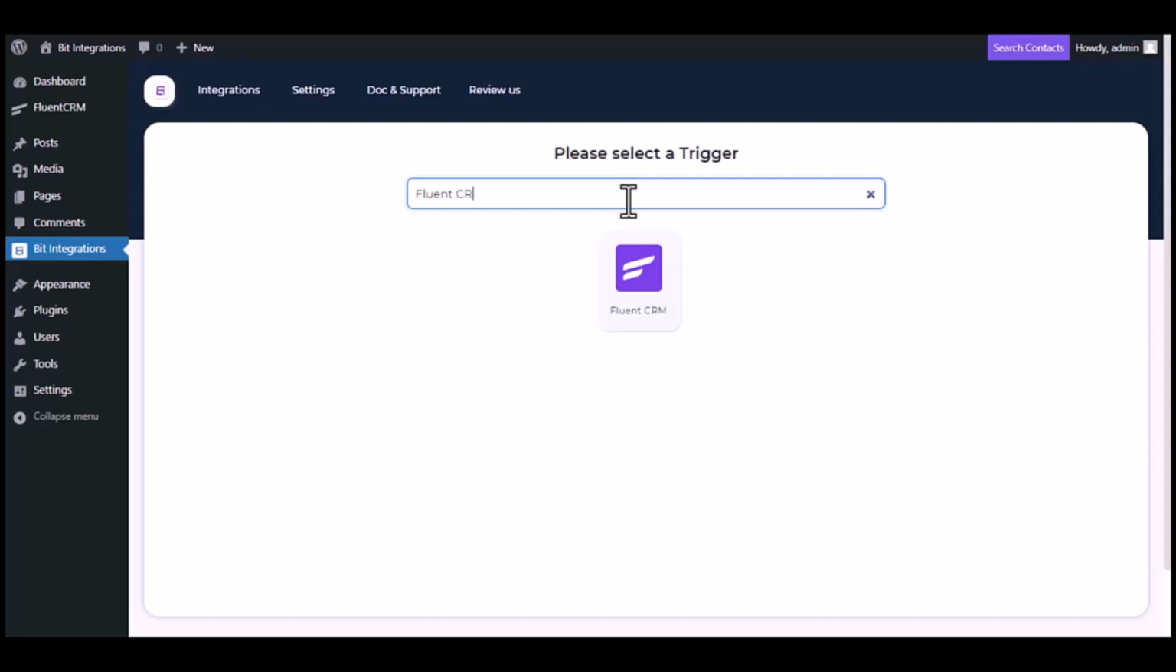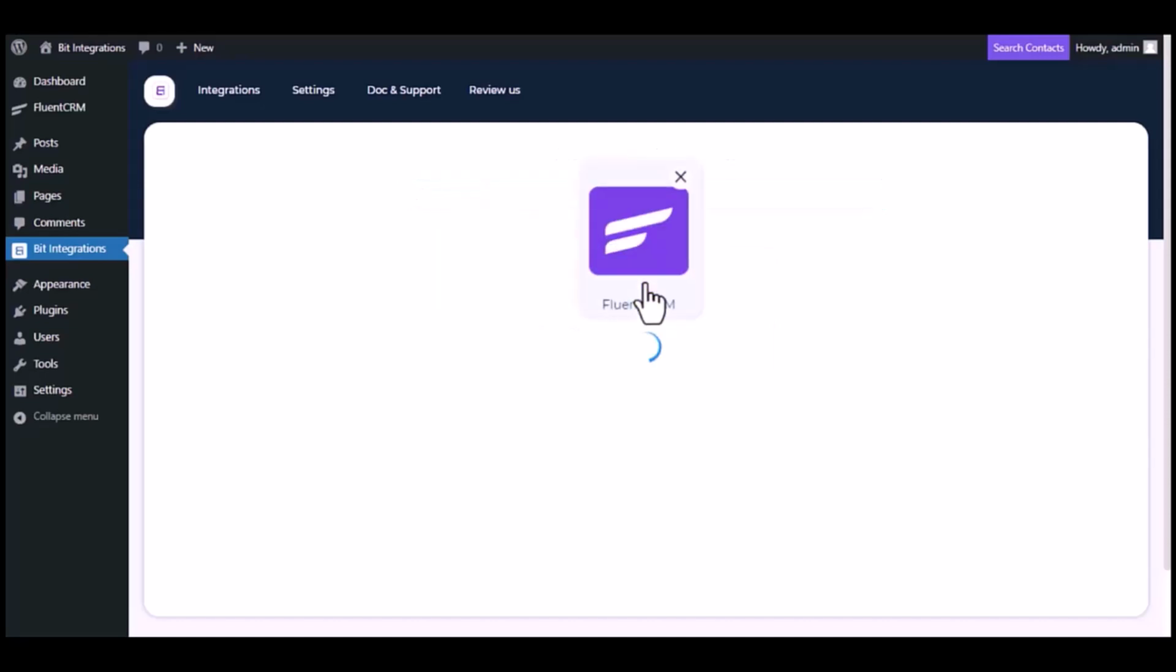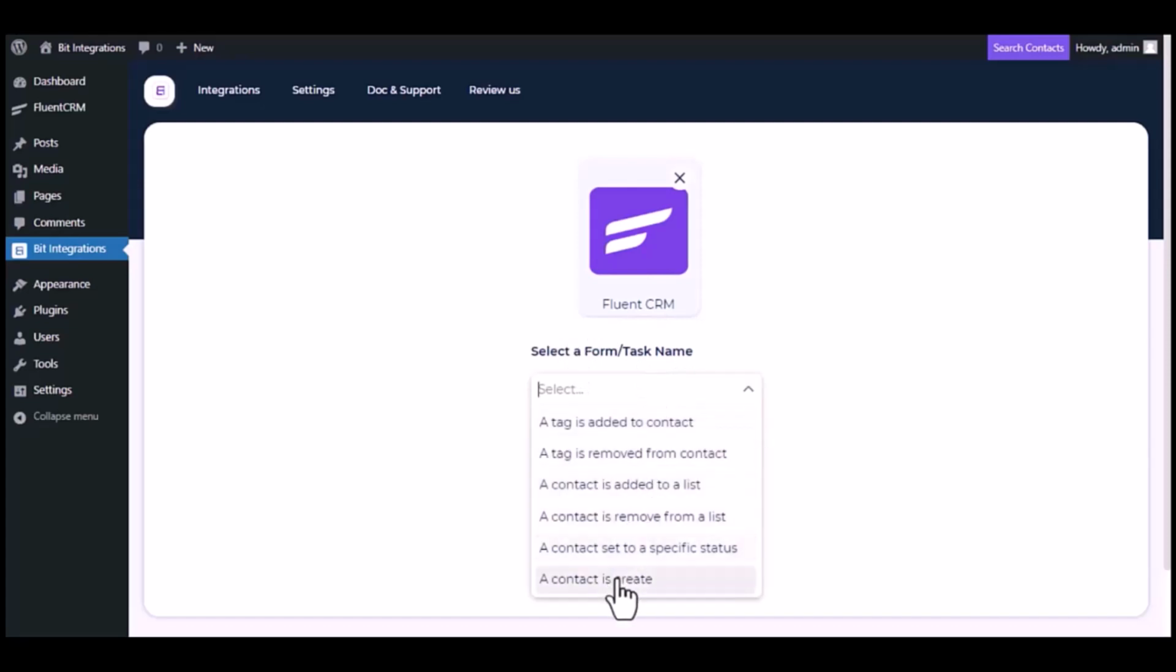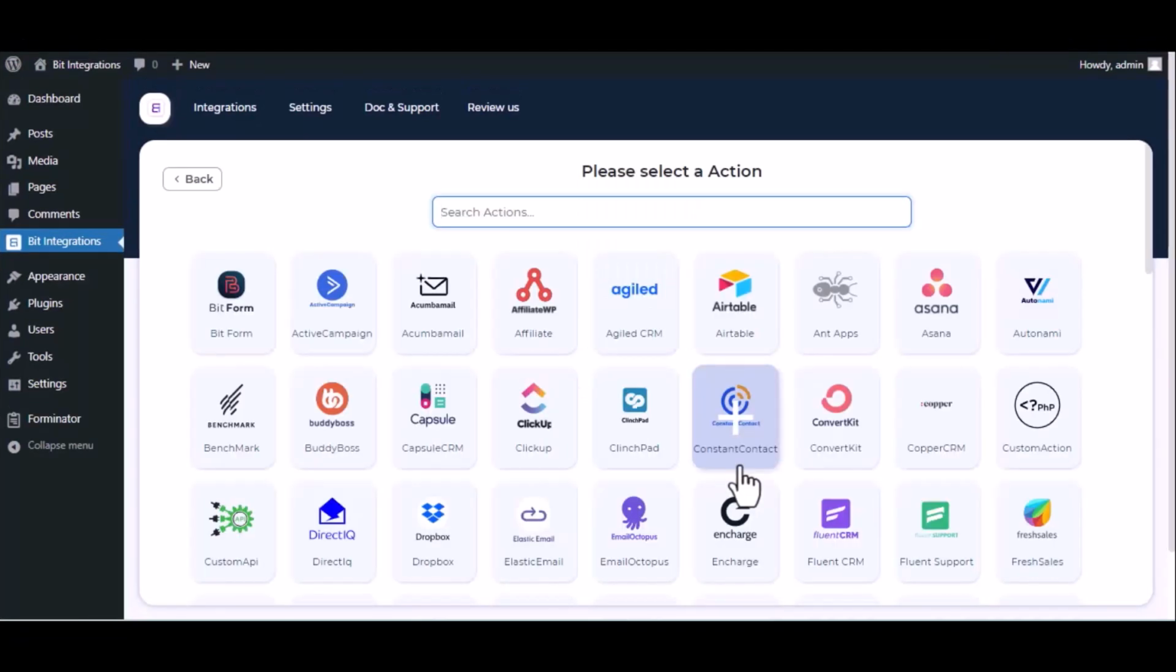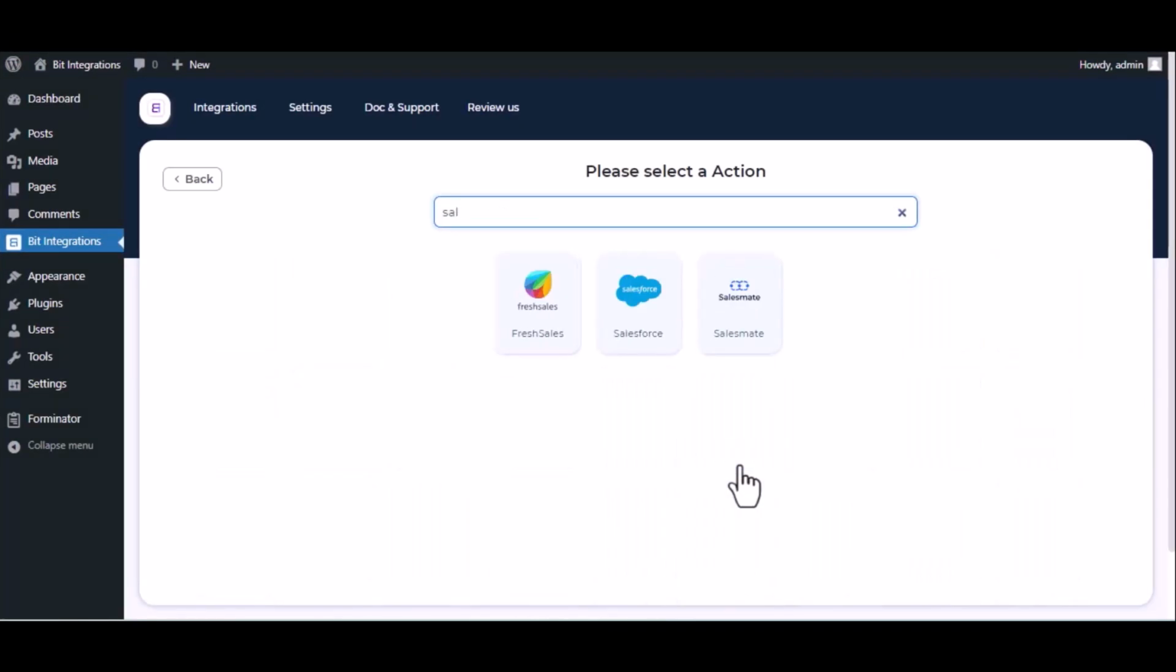Now search and select the trigger, which is FluentCRM. Select a form or task name from the drop-down. I am selecting a contact is created. You can choose as you want. Click Next. Now here search and select Salesmate.